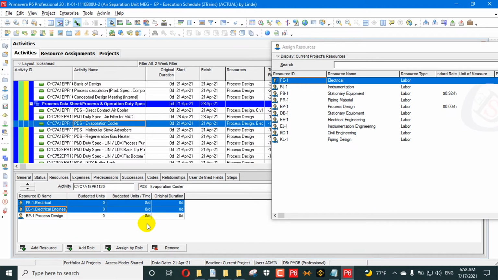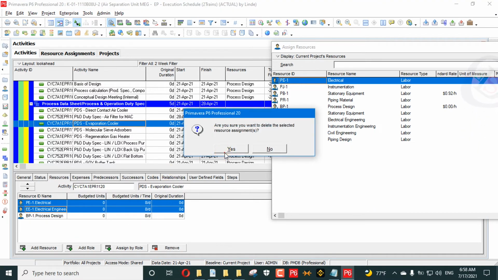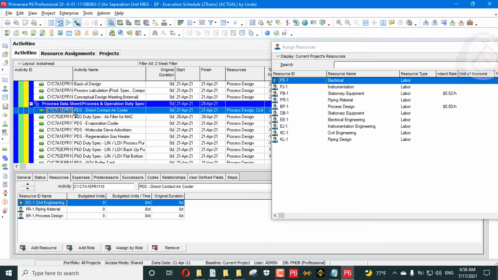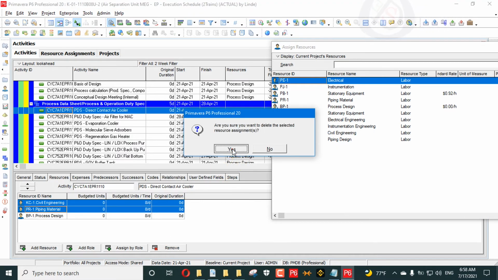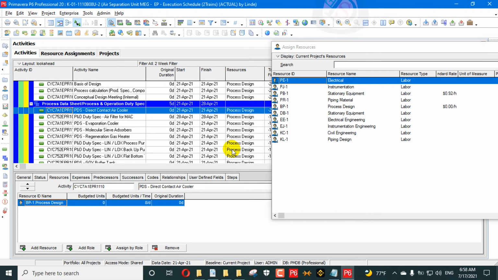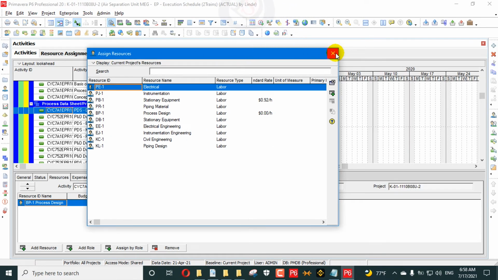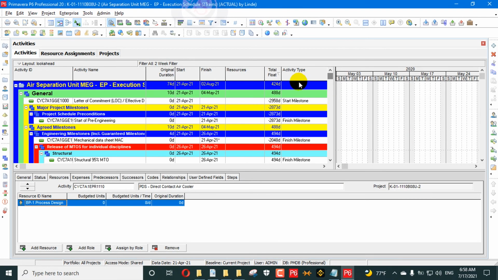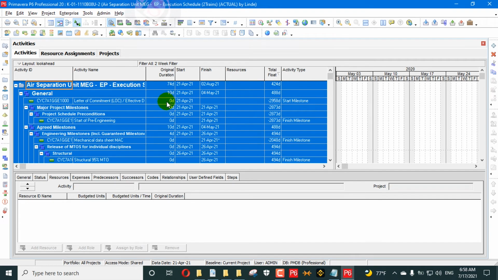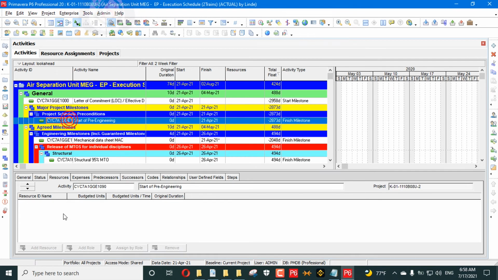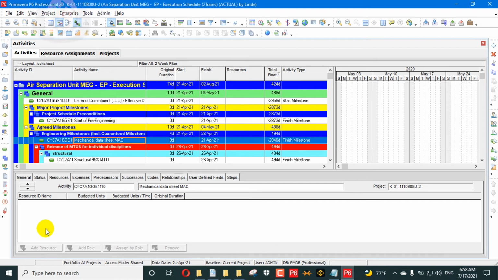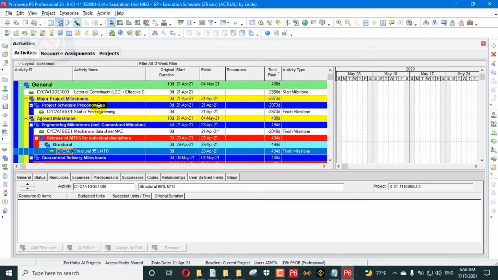So that one is a single activity removing trick you use in your daily working. But how to remove multiple resources from multiple activities, this method is a very useful method. And to assign one resource to the whole project, just press Control A. First select one activity and just click on add resource here.